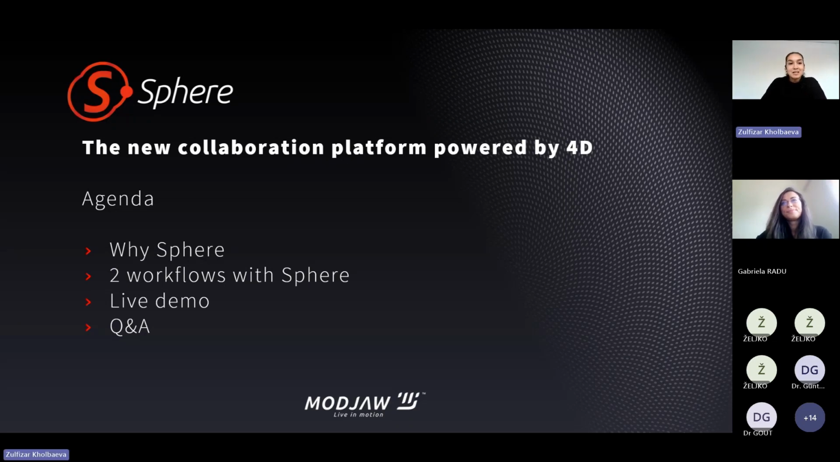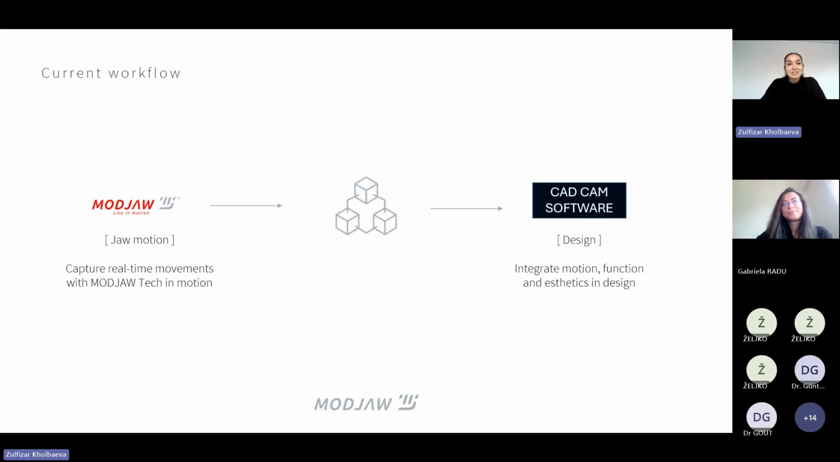Okay. So let's start. Why Sphere? To understand why we launched the platform, I think it's good to come back to the current workflow that exists. So as a user, you record the data with the MODJAW device. And then the idea is to send the data to a CAD/CAM software so you can use the jaw motion data for the design part.